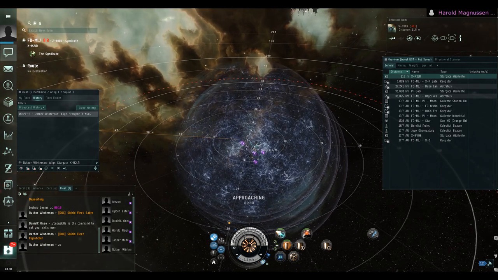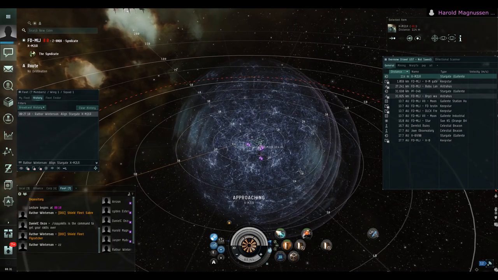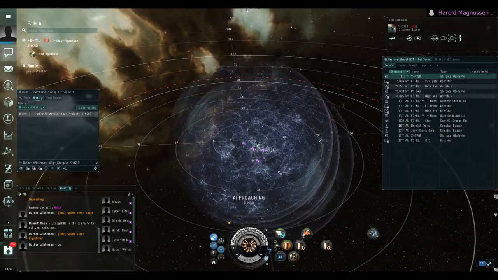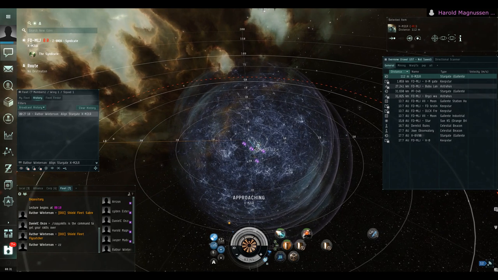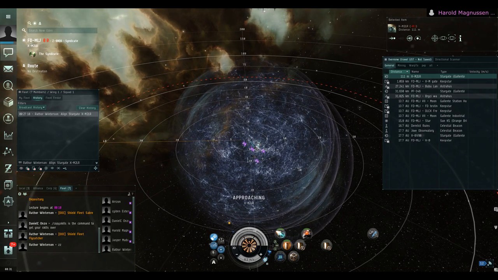Sometimes there's just no way to get past. If they have a lot of tackle with webs and fast lockers, then they're going to lock you up and slow you down before you get back to the gate, and they'll pop you because you are pretty squishy, you're just a destroyer.